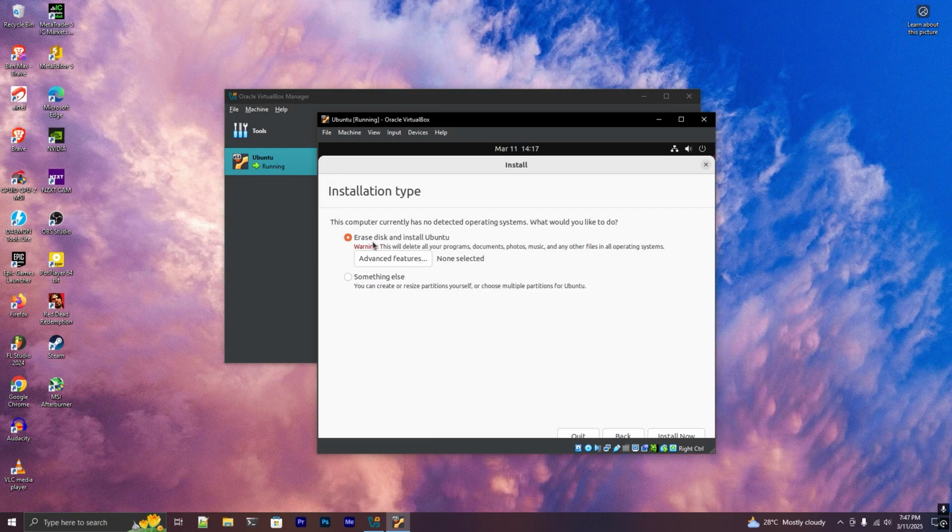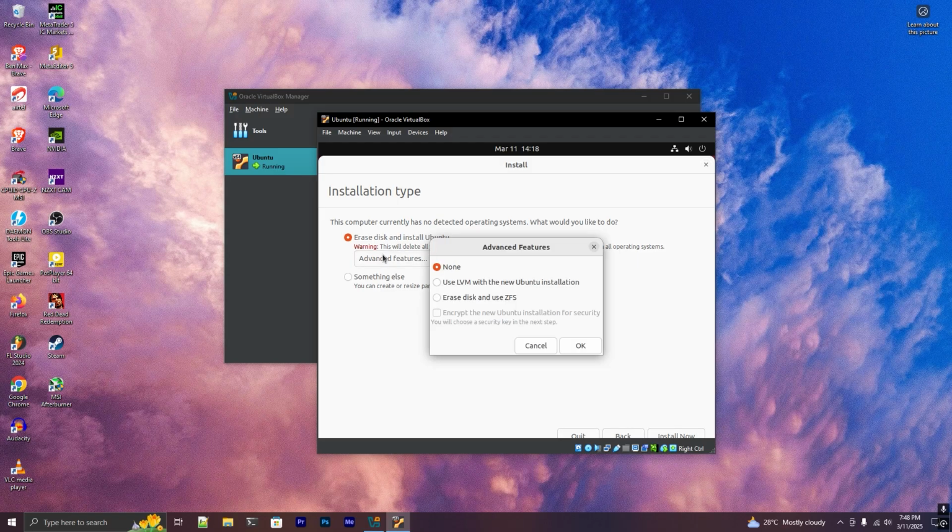Here you can select this option if you are going to install Ubuntu on only one partition and you don't want to separate the hard disk partitions. But if you select this option, you can select separate partitions for the Ubuntu installation on the virtual drive you created previously. So for now I select this option, and here if you select advanced options, you have another set of options as well.